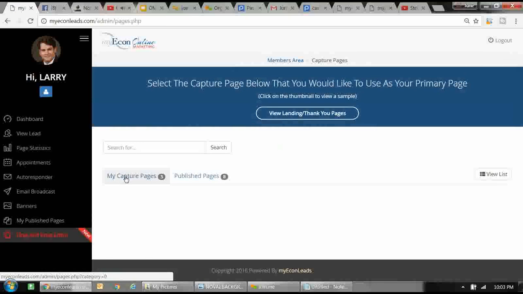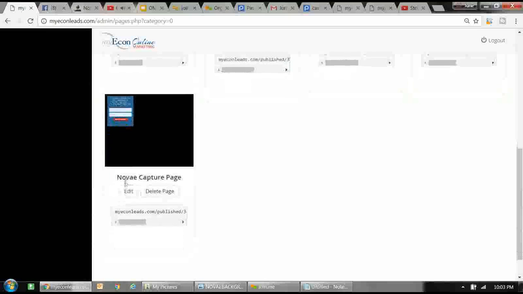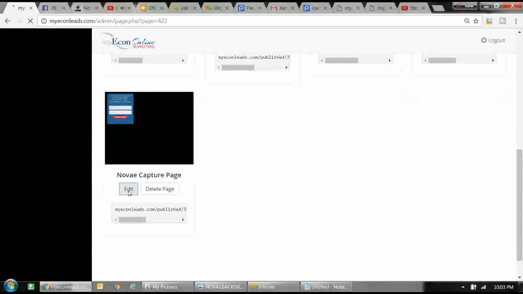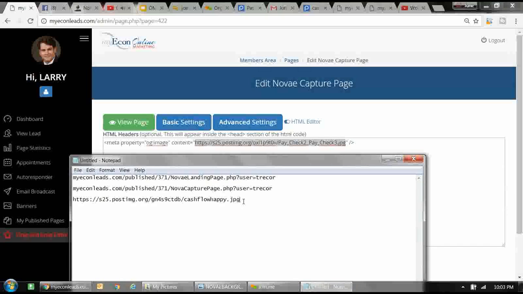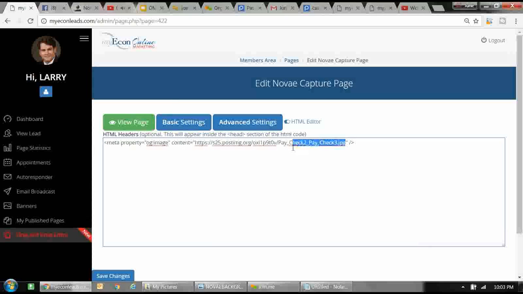So let's go back to our page that we just created, and we're going to click on edit. You're going to notice that nothing is in the header. So we're going to paste that code into the header. Now what this code basically tells Facebook is to show this particular image right here, right? So I'm going to grab the image link that we copied earlier and replace it. I'm going to click copy, and I'm going to paste it right there, okay? So I've replaced it, all right?